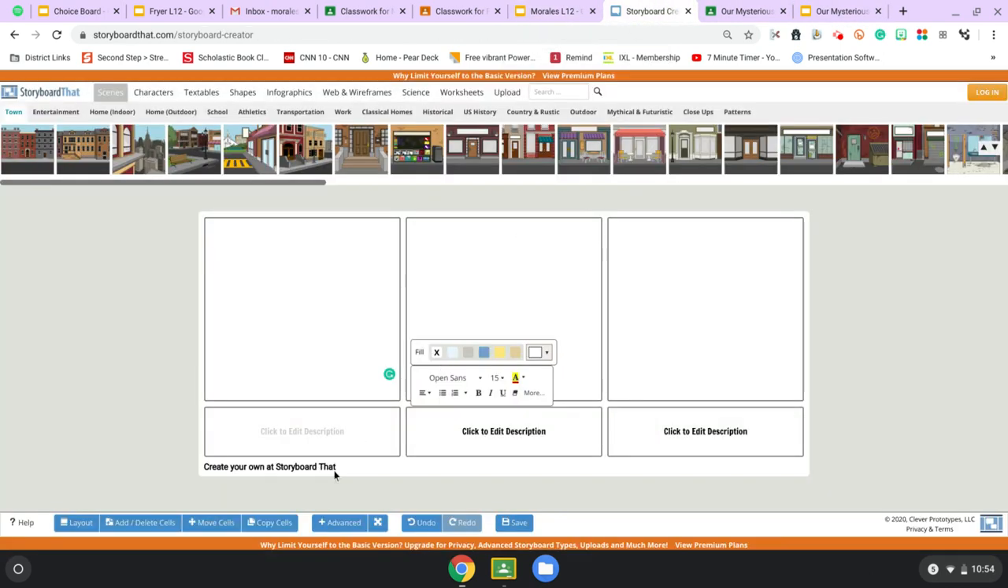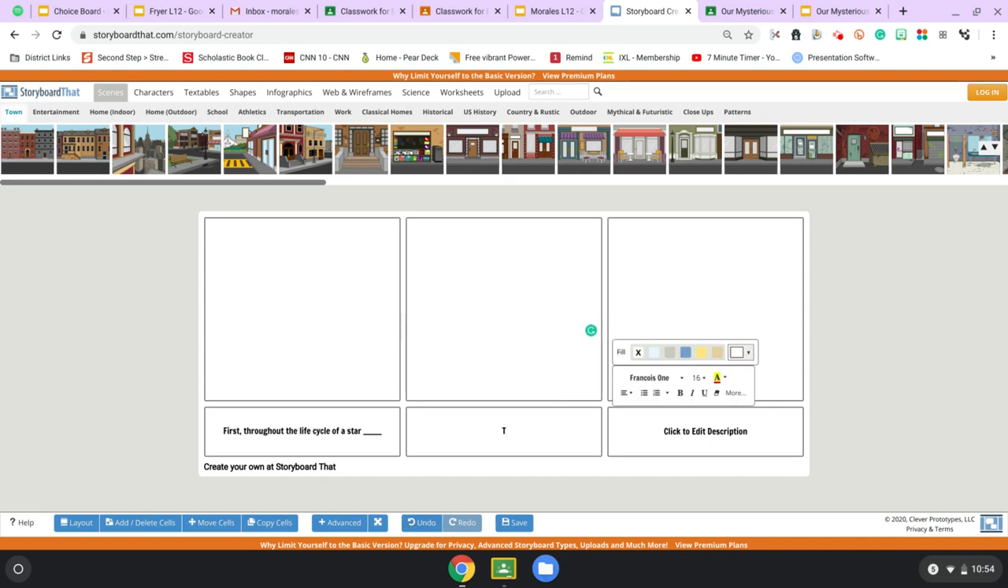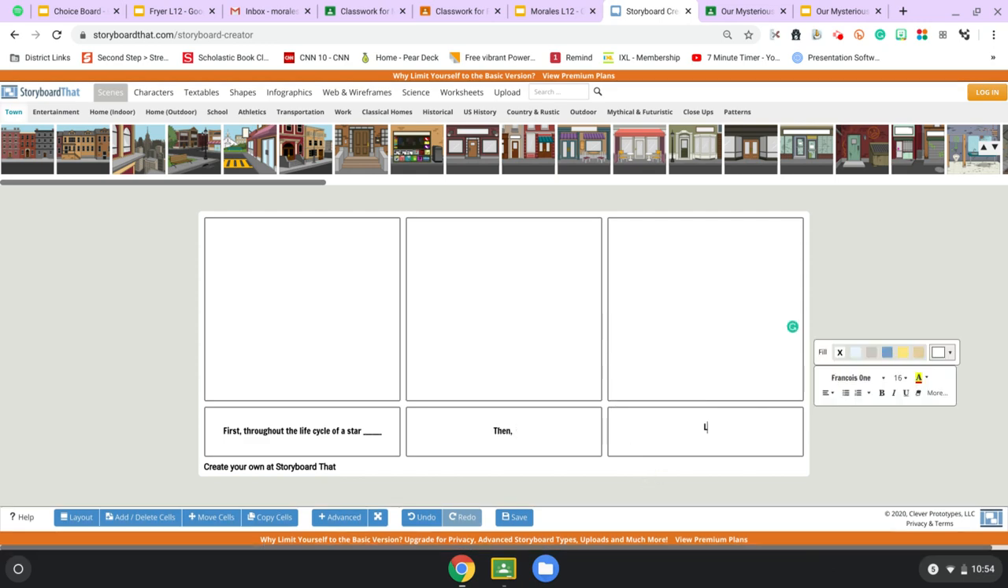So go back to storyboard. You're obviously going to want to tell me what the first step of the life cycle of a star is. So you might want to start with the word first. And then you'll tell me what happens. The next box, you'll say then. And then the last box, you can say last. The last part of a life cycle of a star is, and then you'll tell me.